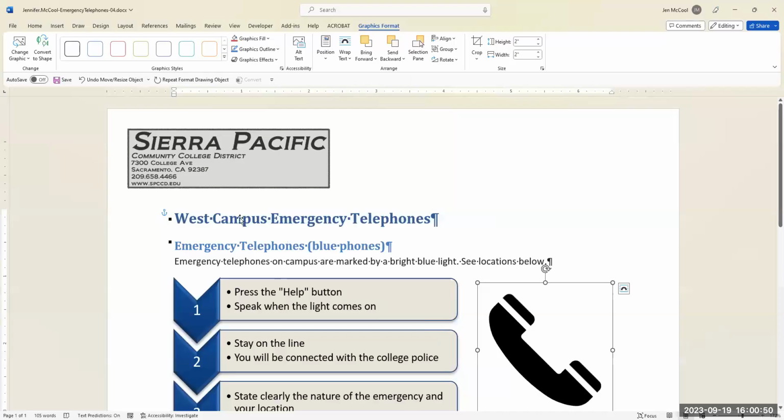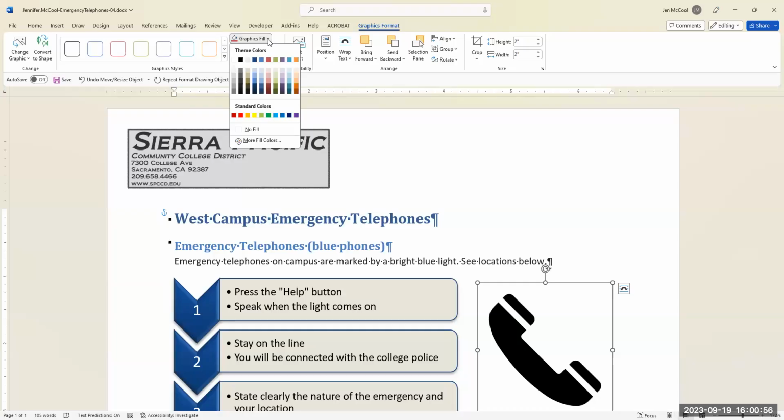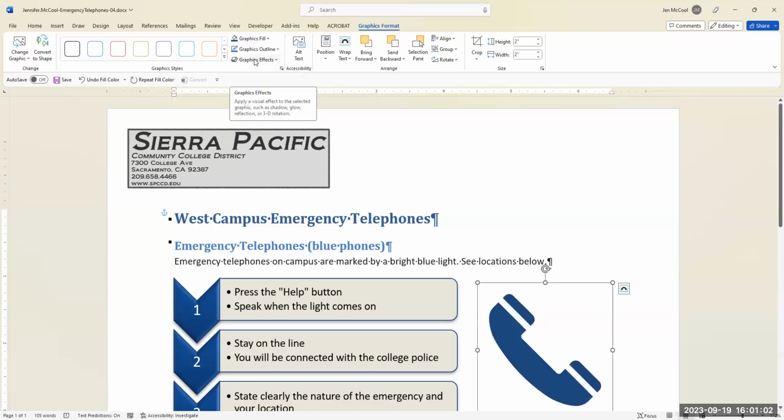We're going to go to the graphics fill. So here's graphic styles, graphics fill, click the little down arrow, and they want us to choose dark blue text 2. It's the 4th color, dark blue text 2. I'll select that.